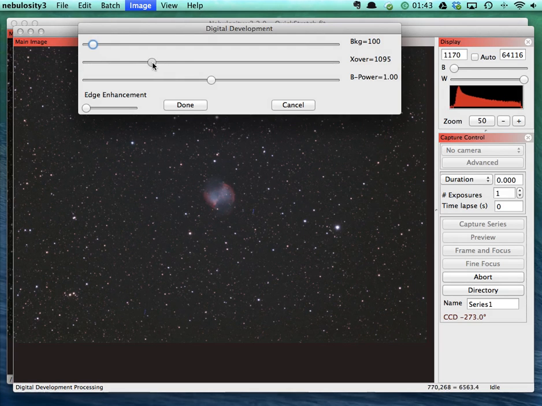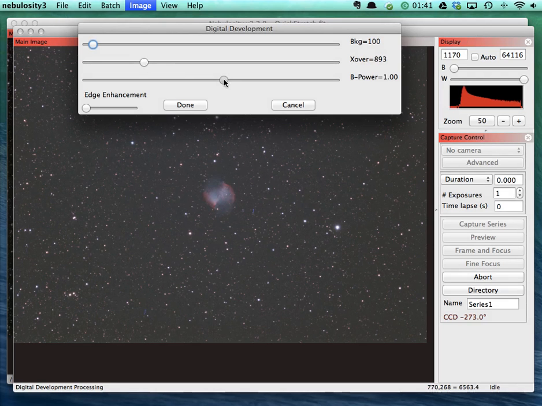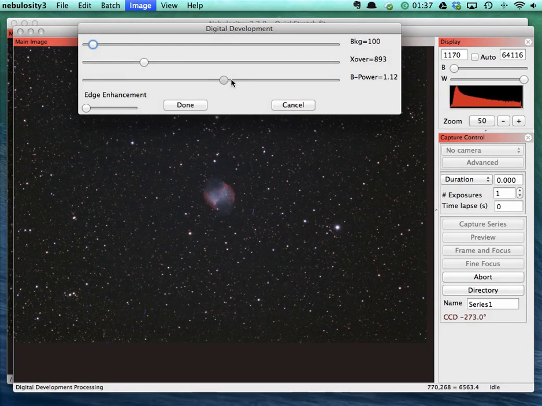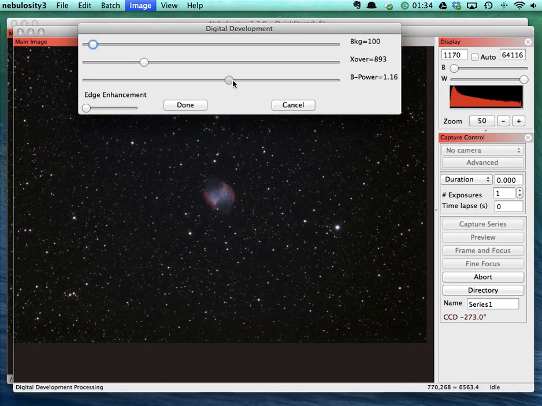You can play with these to try to make a little bit more come out, but then maybe darken the background a little bit more. And you can pull out all sorts of stuff here very nicely with DDP. So that worked pretty easily, pretty darn well.